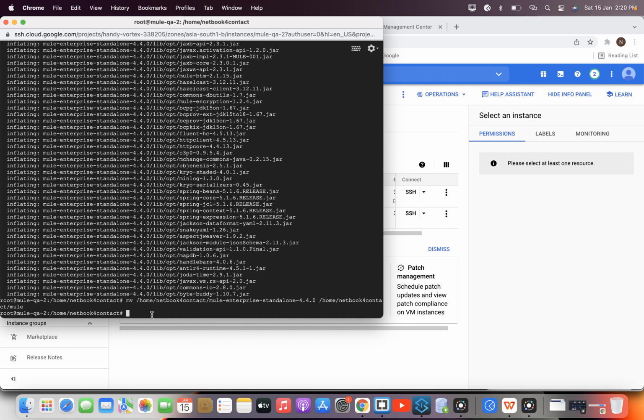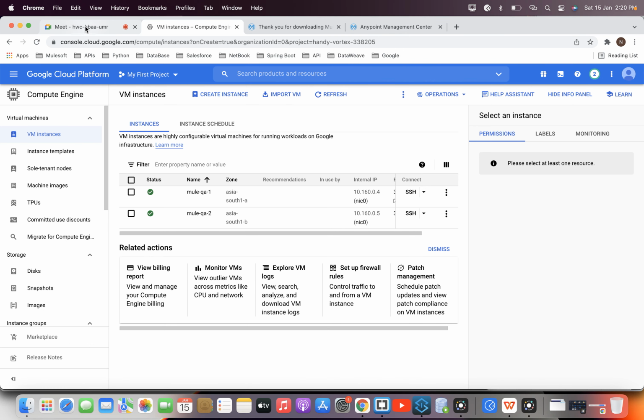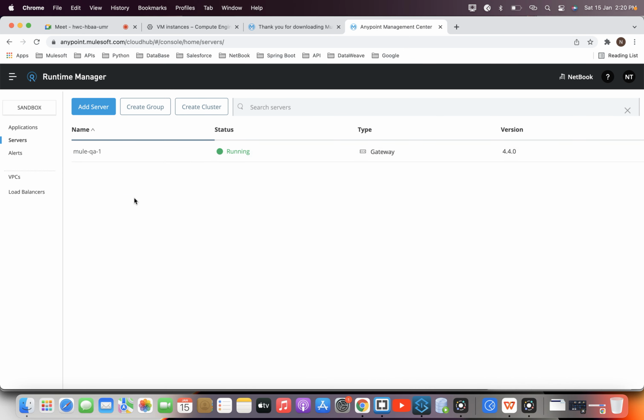So now it is under the Mule folder. Now I can go to the Mule folder and the bin folder. Okay, so I'm in the bin folder. Now the second runtime is also set up. What I want to do now is add this into Runtime Manager over here in Anypoint Platform.